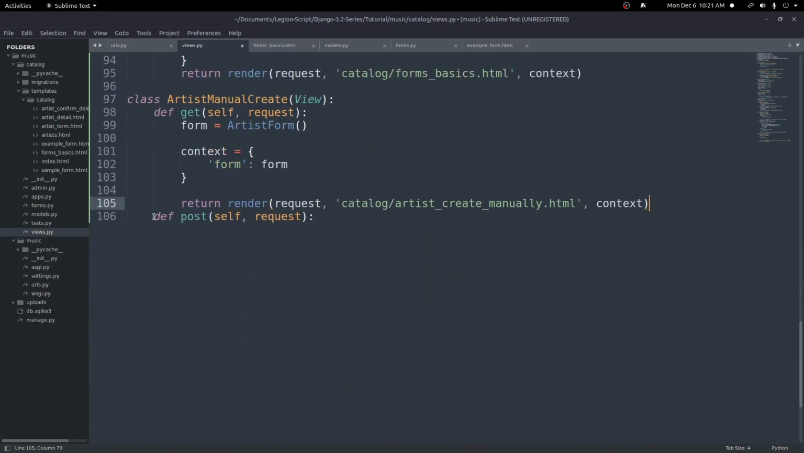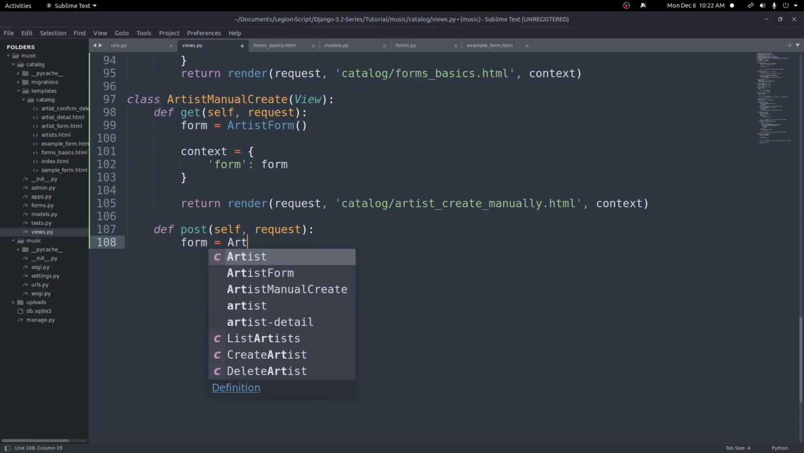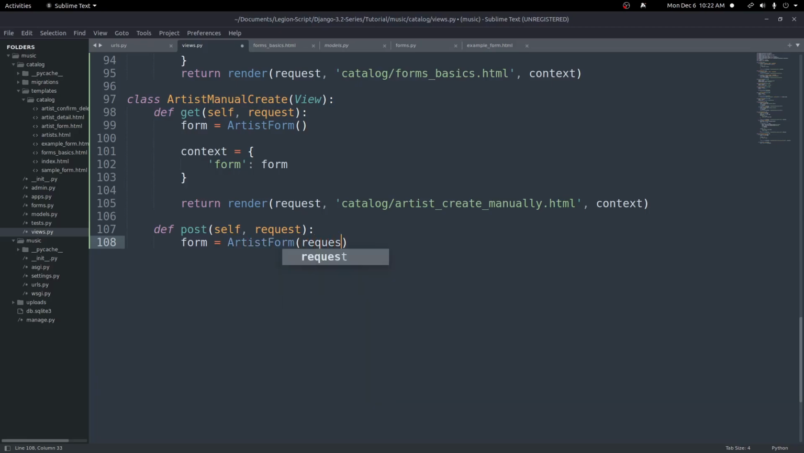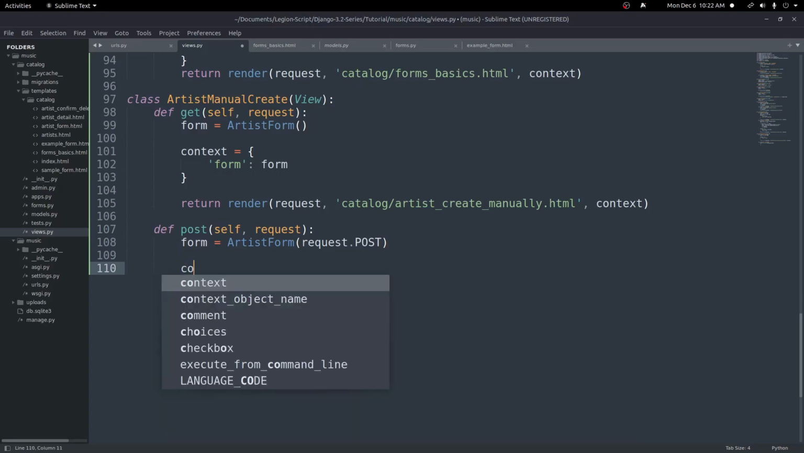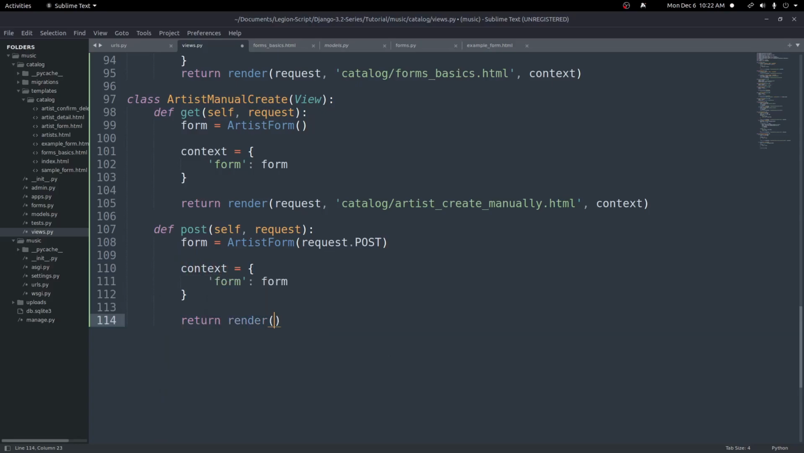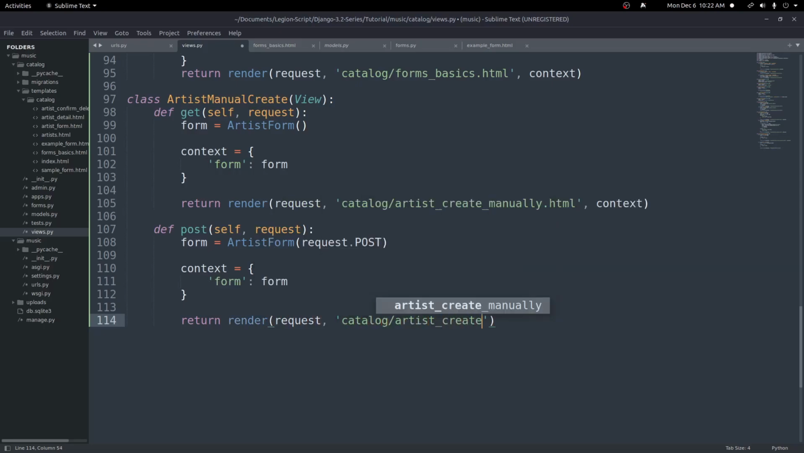Now, we're going to go ahead and build out our post method. So I'm going to just put a space there to make it look a little better. We'll create a form variable, and this should be a bound form. So we want to create our artist form and pass in the request.POST data again to get the values that the user passed in to this form. Then once again, we'll create a context and render the template. Return render, we'll pass in request. We'll pass in our template again, same template, artist_create_manually.html. And pass in our context.